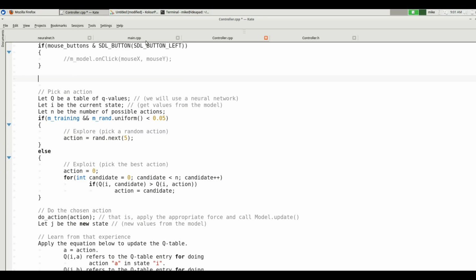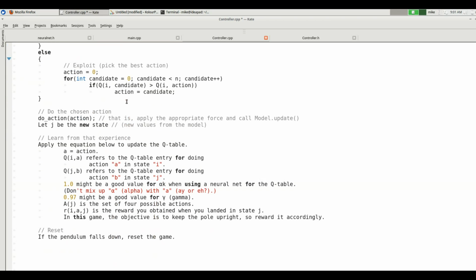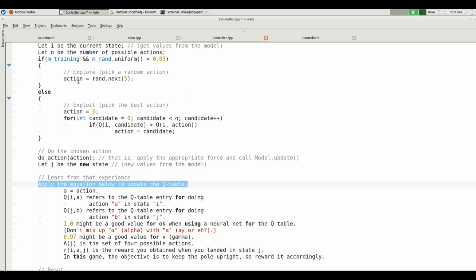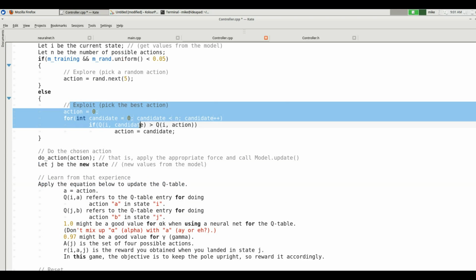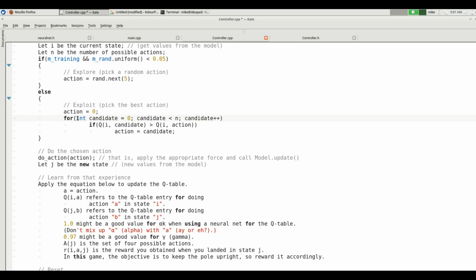Because as we see here in main, it's going to call controller.update over and over and over. And every time it calls this code, it's going to do a little bit of training of the Q table. Because right here, when it applies that equation, it updates the Q table. So eventually the Q table will get really good. And eventually, whenever we exploit, which happens 95% of the time anyway, or 100% of the time if we're not training, it will run through all the candidate actions, find the best one, and do it. And when we do the best action, it'll be smart, and so now it'll balance the pole. Okay? Get high level what your job is?